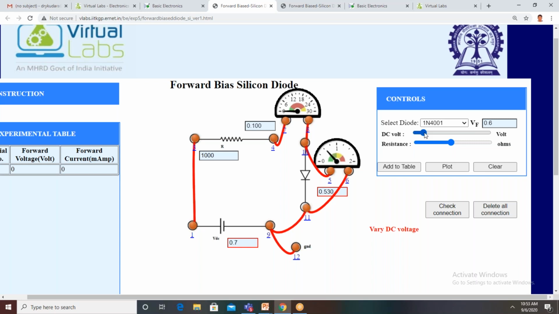Okay, now it is 0.7. So the input voltage is 0.7. Now the current is 0.1 milliamps. Add to table. Now the forward voltage is 0.53. So below 0.53 volts the current is almost 0. Now the current starts, that is 0.1. Then again vary the voltage.